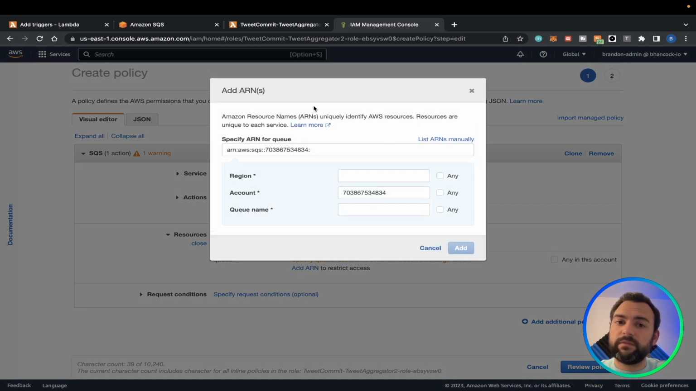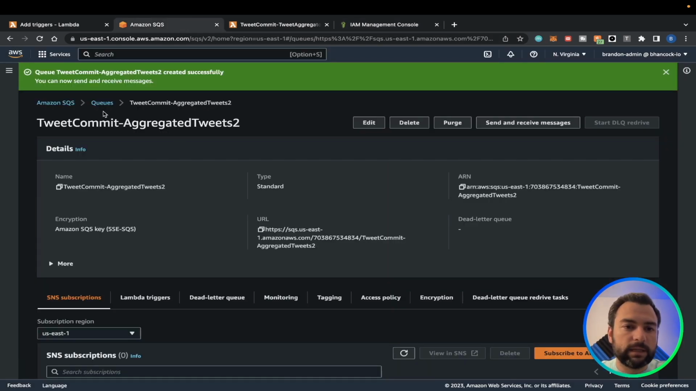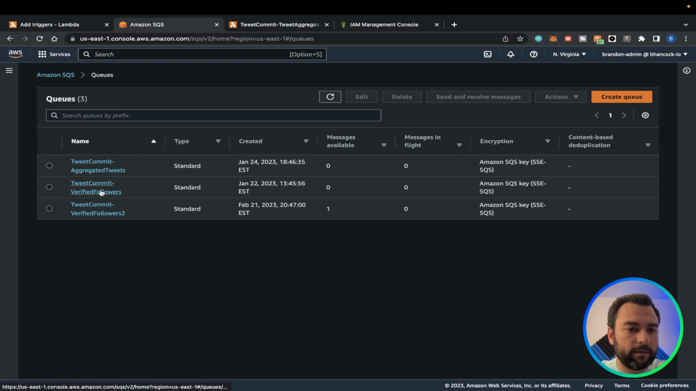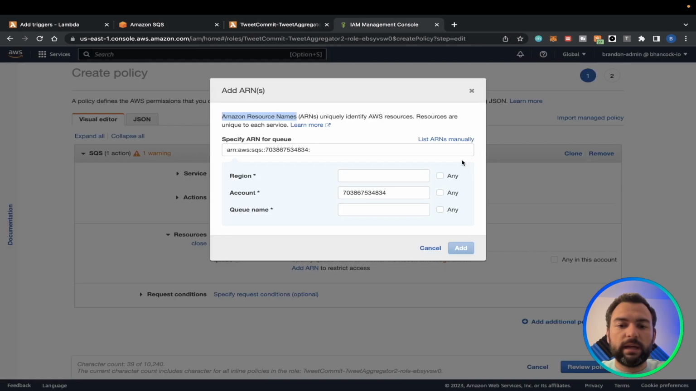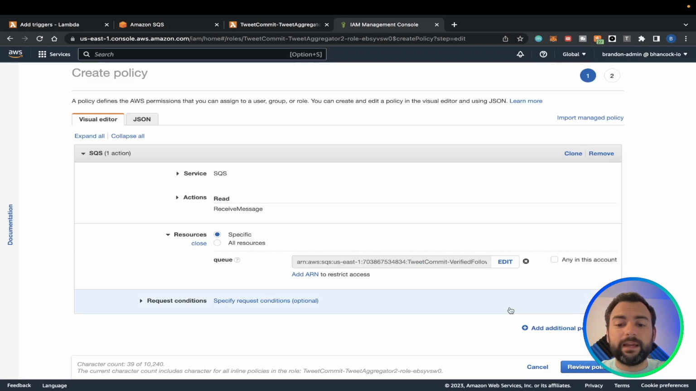To find the specific ARN, which stands for Amazon Resource Names, as you can see over here, we'll head back over to our queue list. Right here, we want to go down to the tweet commit verified followers 2, and then you should be able to see all the information that you need specifically from over here. So I'm going to copy this information, head back over to IAM console, and paste this in, and it should auto-populate what you need right here. Press add, and then I'm going to review our policy.